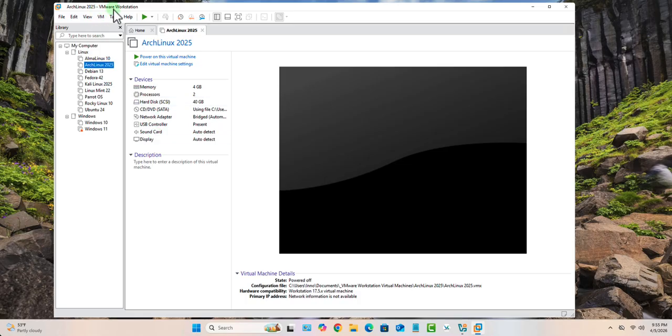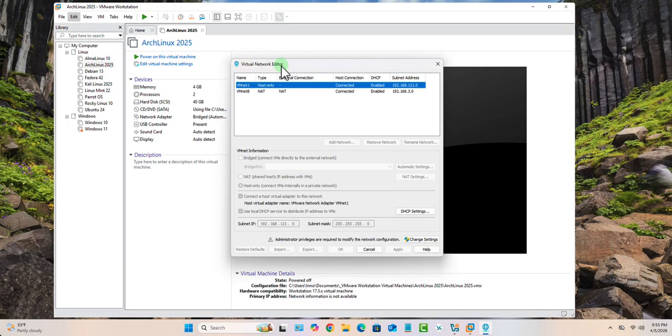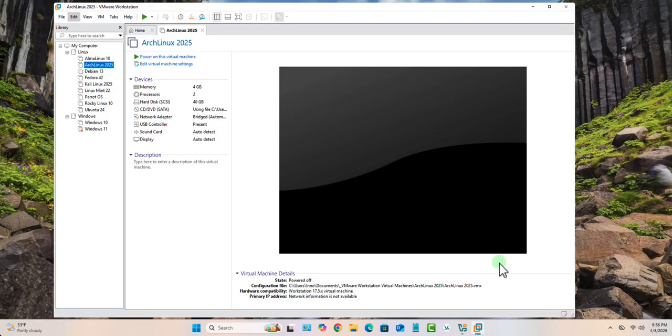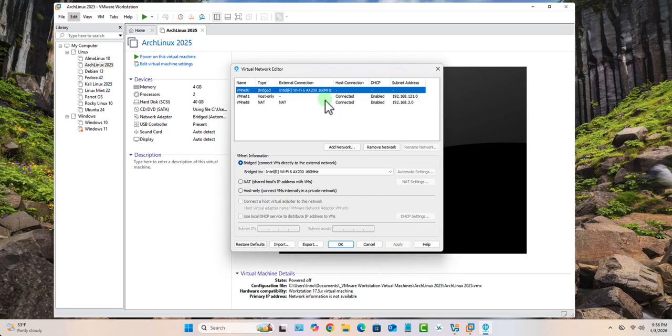Now on our VMware Workstation, we need to make a change on the settings. Now you click on Edit and go to Virtual Network Editor. We'll get this pop-up window here. You want to click on Change Settings. Click Yes. Then click on this to open it again. Now here you'll see there's a section where there's a name, type, external connection, and so on. We have this bridged type, which has the name VMnet0. This is the one we're going to be changing.